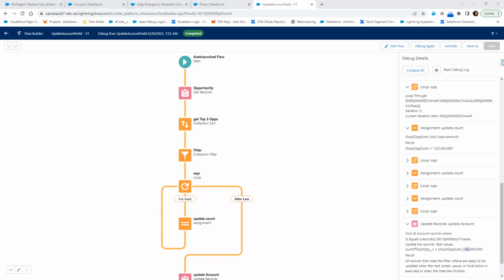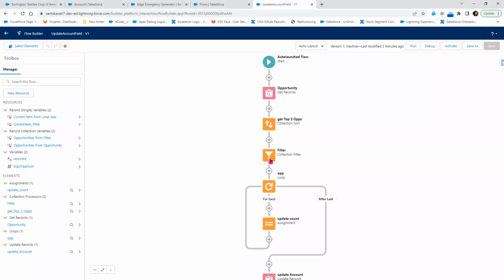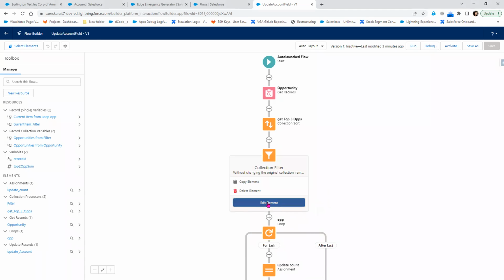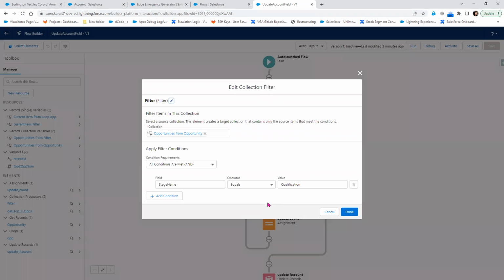So where is the problem? Rahul, where is the problem? Raj, where is the problem? What is missing here? What is the problem? Look at it, each component you will be able to identify. Let's go to the edit flow. Just open the filter once. Edit the filter. Okay, here stage name equal to qualification.